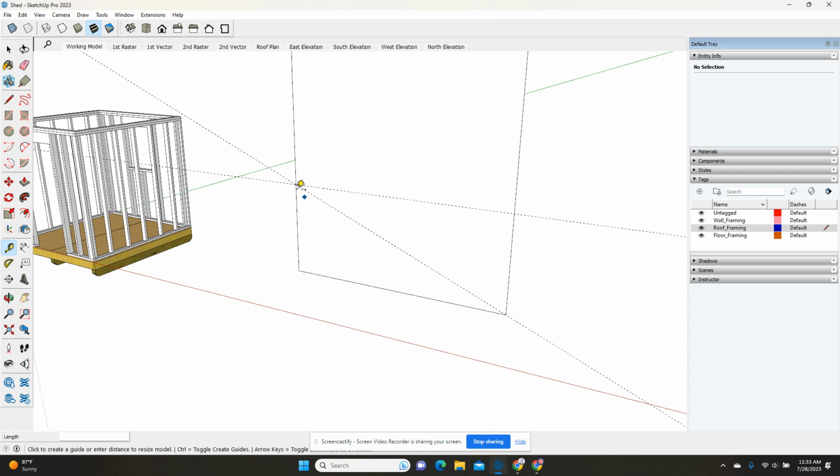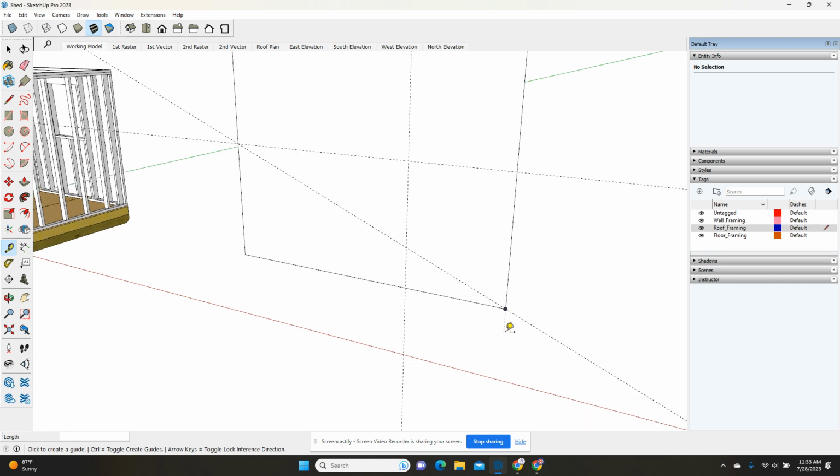Now let's do a couple more guidelines to establish the actual size of our rafter here. So I'm going to come off of this side to the left 48, for 4 feet. My building is 8 feet wide, so half of that would be 4 feet wide. That would actually be the entire run of my rafter in total.